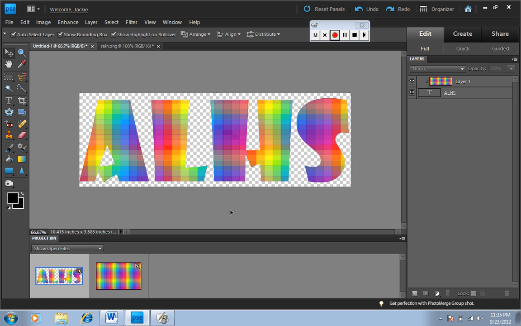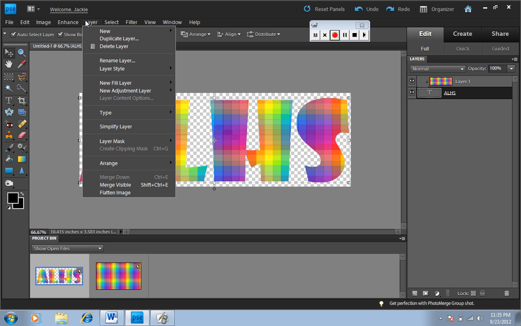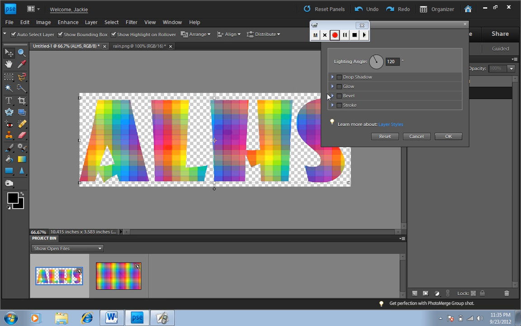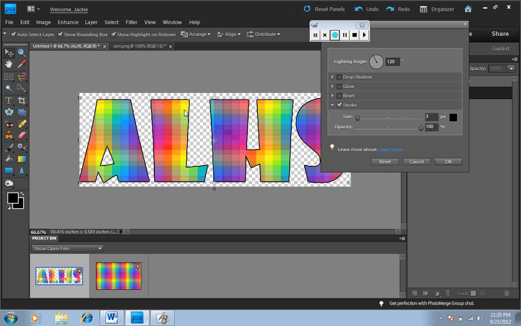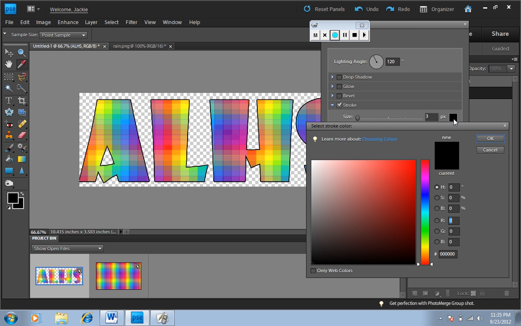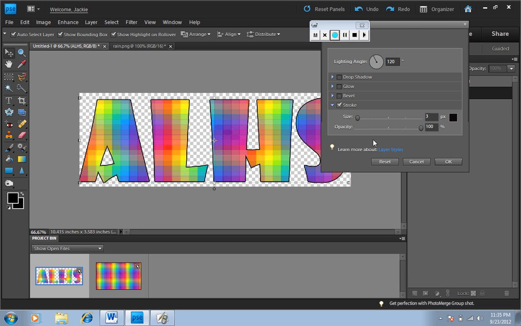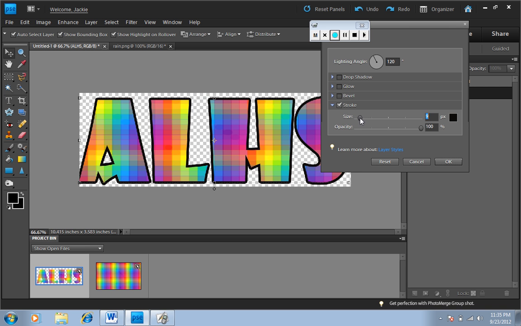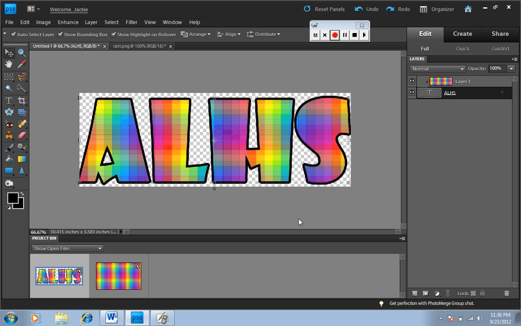And lastly, I like to add a stroke around the edge because it helps it stand out when you use the image in some other document. So you are going to select the ALHS here, go to Layer, Layer Style, Style Settings, click on Stroke. As you can see, it puts the outline around the ALHS. You can change it to whatever color you like here, whatever you prefer. Just going to leave it black for the example. And the intensity of the outline here, whatever you choose, hit OK, and there you have it.